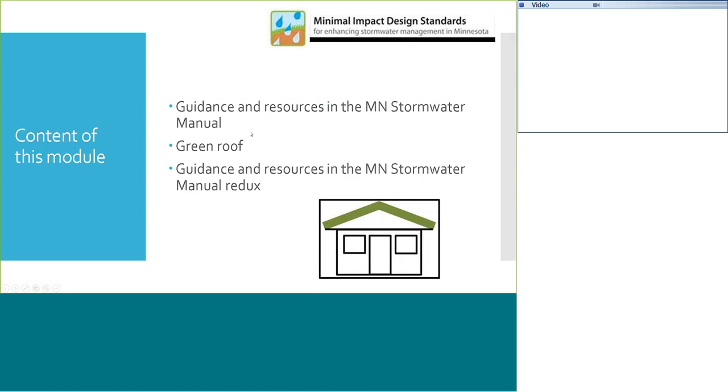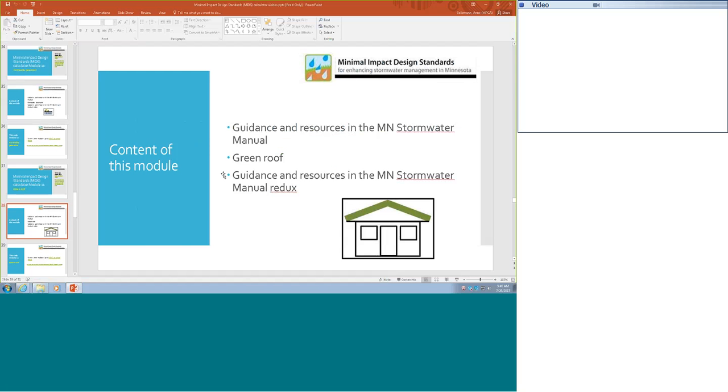Today, we're going to first go to the manual to look at the guidance and resources associated with green roofs. Then we'll get into the calculator and talk about green roofs. And then we'll go from the calculator back into the Minnesota Stormwater Manual to show you the links that exist there. So the first thing we'll do is we'll go into the Minnesota Stormwater Manual.